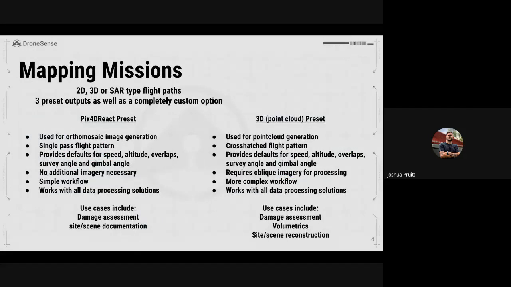So starting with mapping missions, we have a couple of different types here. We have 2D, 3D, or what we would consider SAR type flight paths, with three preset outputs, as well as a completely custom option for you guys to work with. The first one we're going to discuss today is our Pix4D React preset. This preset is meant for direct plug-in into Pix4D React. However, this will work with multiple data processing solutions.